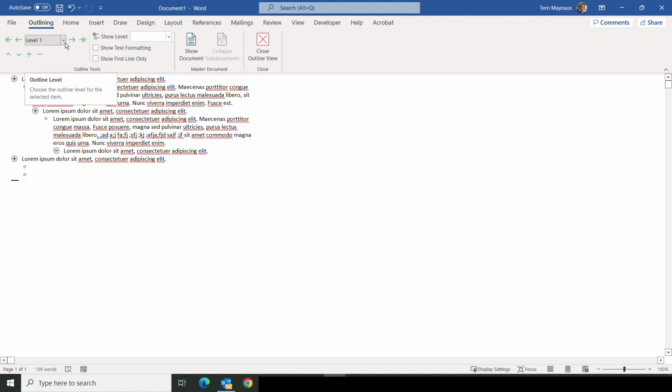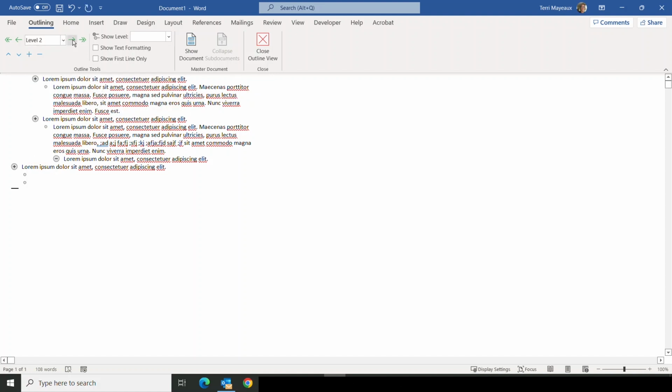All I need to do is go out to the right. I can demote or simply indent to the right and change that from level 1 to level 2. And by the way, the heading style also changes from heading 1 to heading 2.